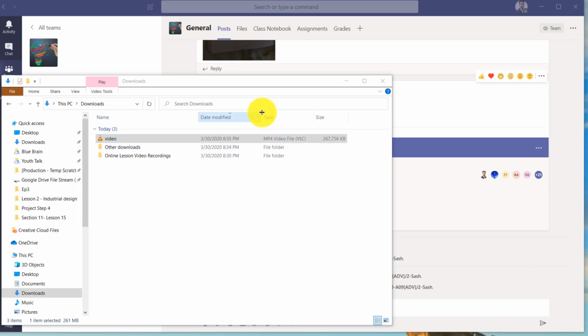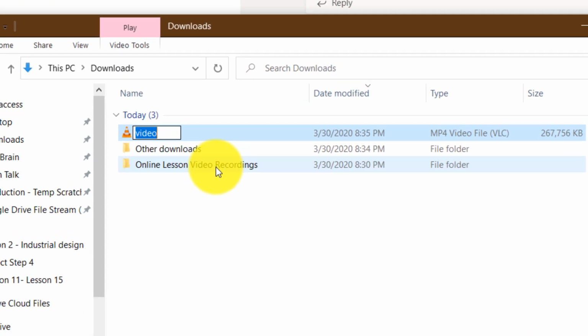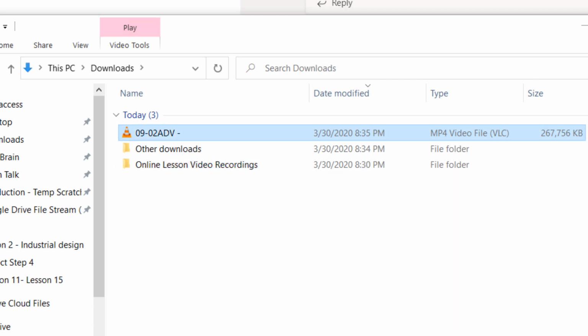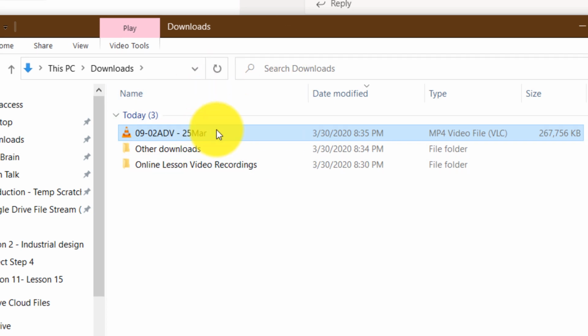Now, once your download has completed, you should receive a message saying so. This will most likely be your file. I recommend that prior to re-uploading this file, you go ahead and rename it really quickly. So we're going to name this 9 to advanced, and then the date. The date was the 25th, so 25th of March. That way it's a little bit easier for you to find.